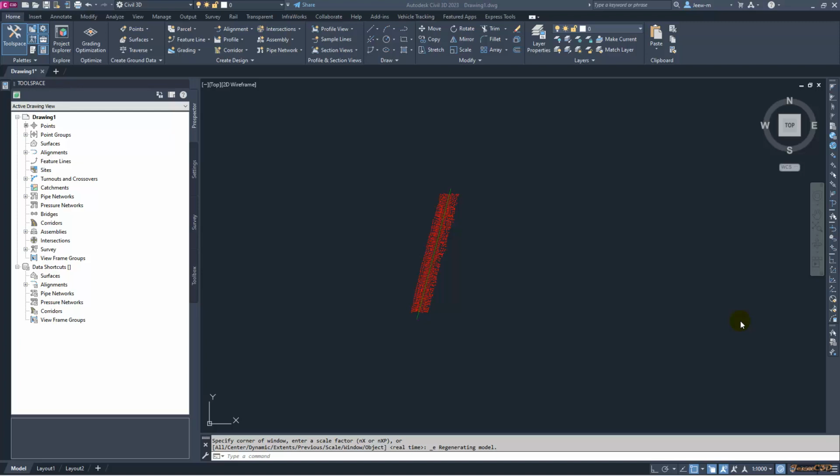Hello everyone. In this video, we are going to look at how to create a station offset report from Civil 3D, but not from Civil 3D at all. We are going to use Project Explorer.